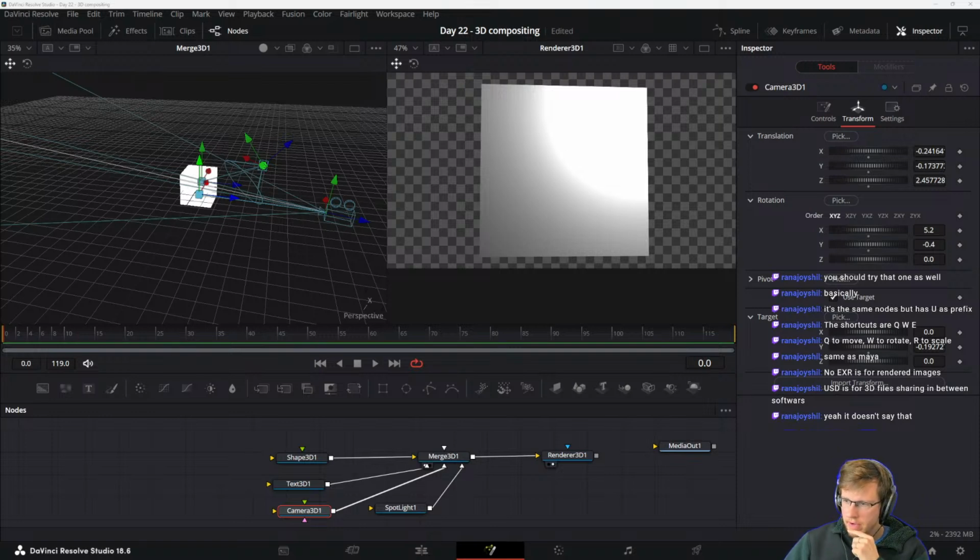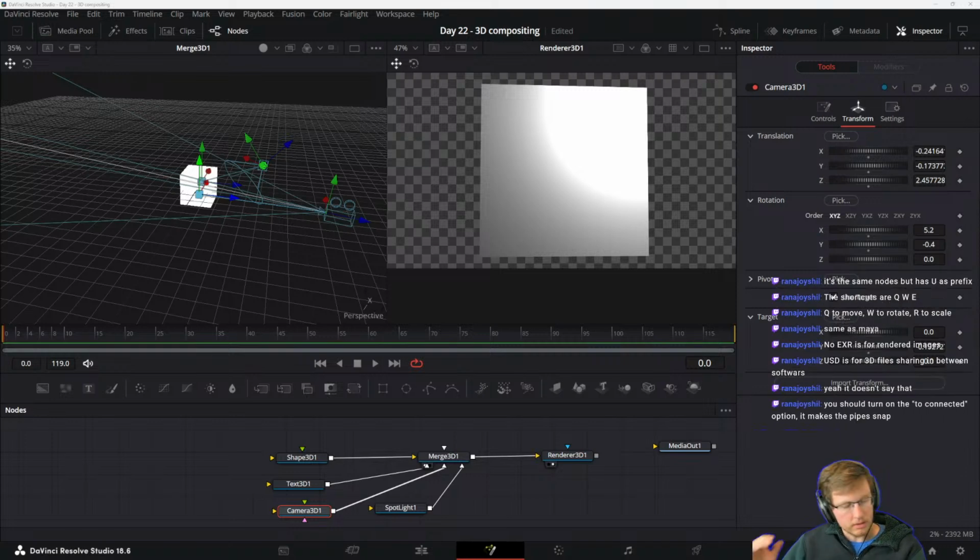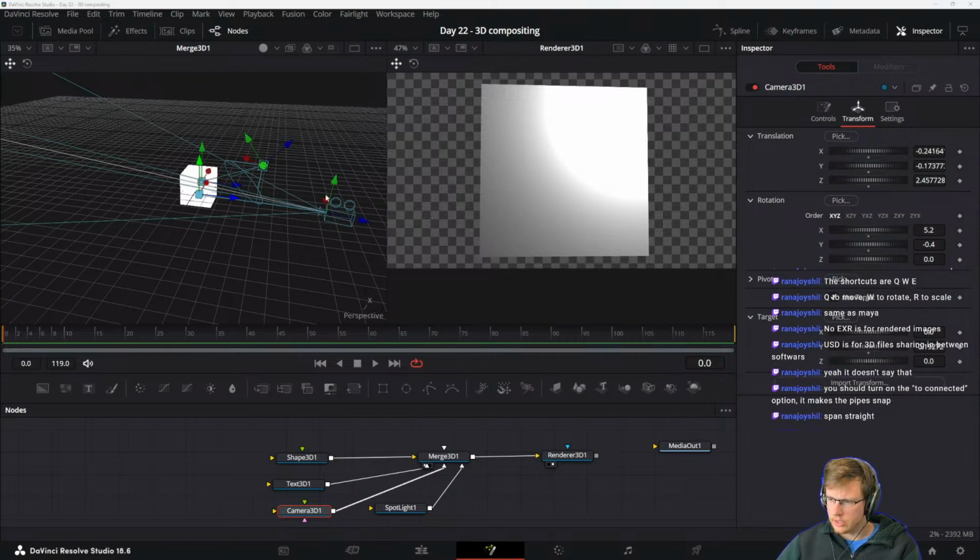USD is for 3D file sharing between software. Oh, so EXR is still... Okay, that's good to know. It's good to clarify. EXR is for rendered images. USD is for 3D... Oh, I get it. So you still shouldn't be doing a final render inside of... Well, in a way you do. But you're saying you should turn on the tool connected option. Makes the pipes snap.